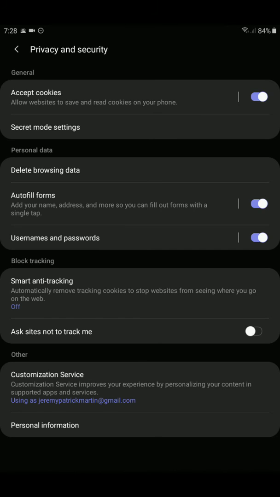I haven't messed with it very much, so I don't know how reliable it is. The same thing, ask sites not to track me. Same thing here. And the customization service is your Samsung membership that I was talking about.